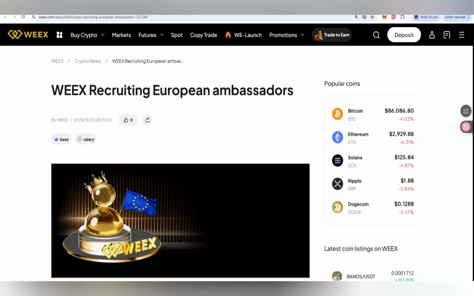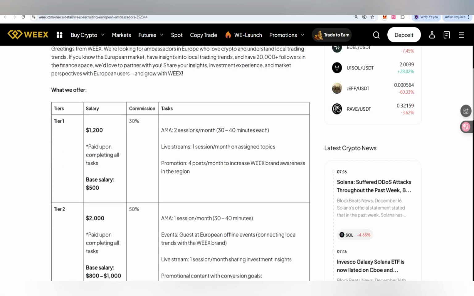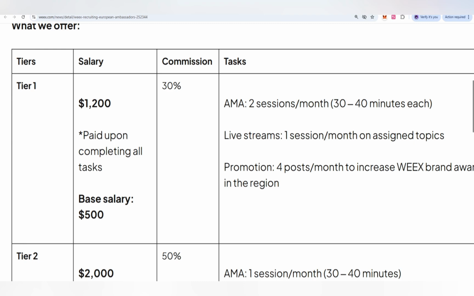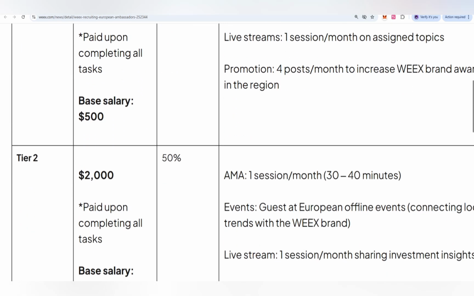If you want to know how you can be a part of it, you can also go to the WEEX recruiting ambassador page, where you will be given some tasks, like attending one session per month, one live stream, and one post for promotion of this project.